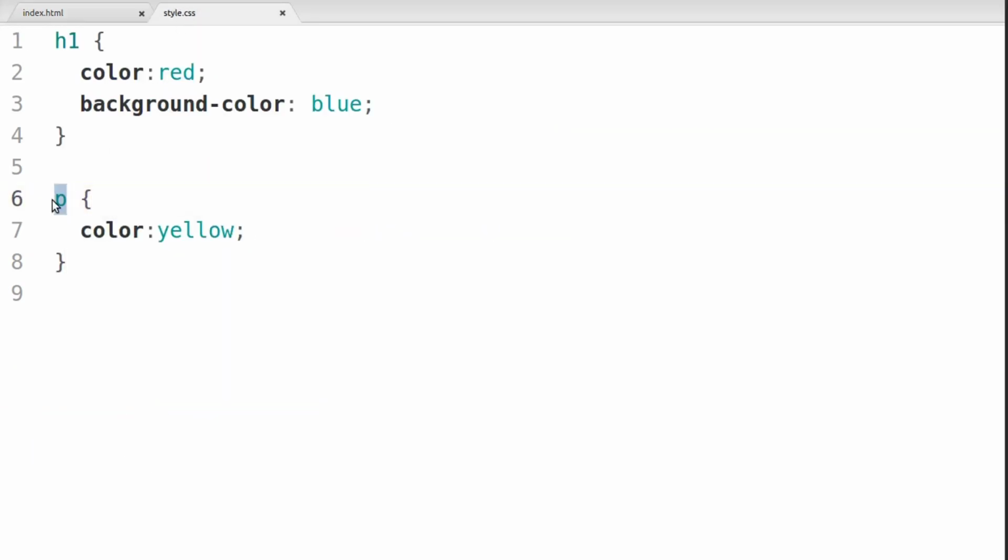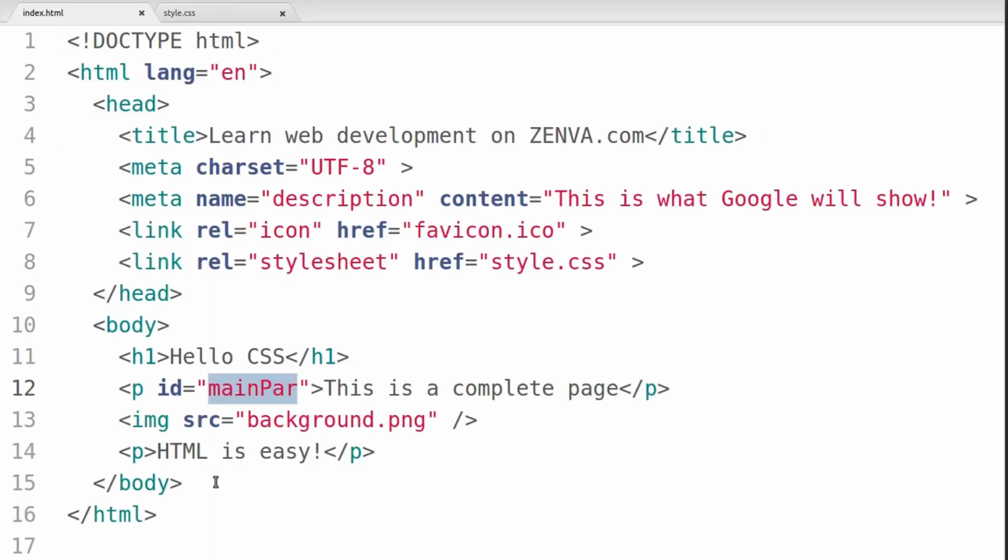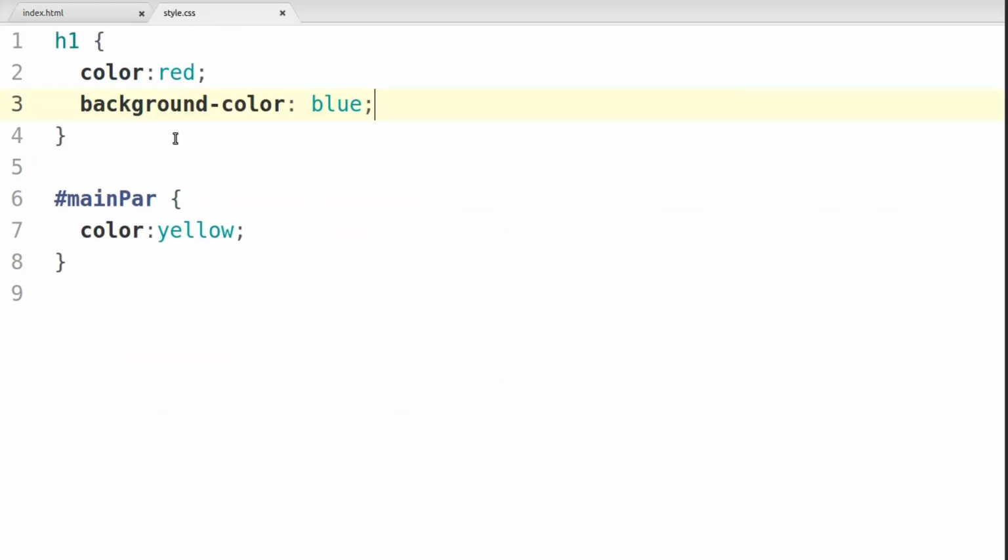So instead of selecting all the paragraphs like that, we can select by ID, for which we need to type in the hash sign and then the name of the ID, and that will allow us to select a single element by ID. You can have multiple elements in your page that have different IDs, but IDs need to be unique. You can't have two elements that have the same value for ID. They all need to be different, and it needs to exactly match the name that you select in here.